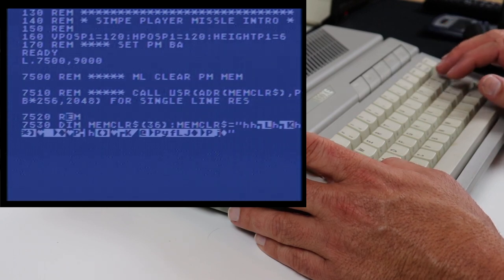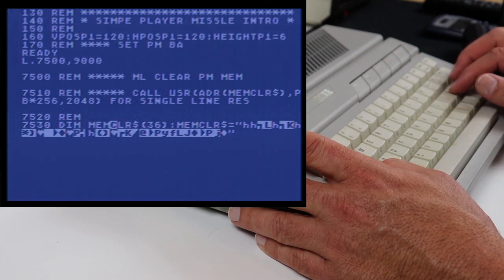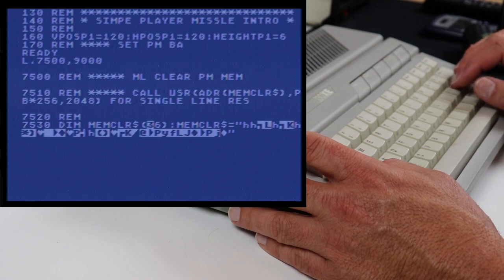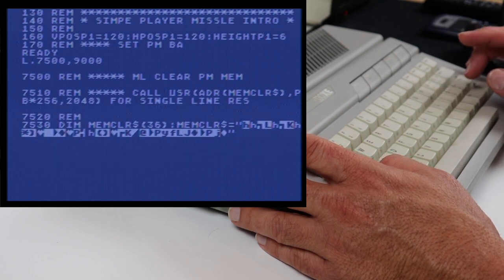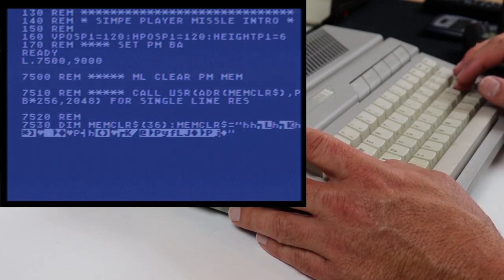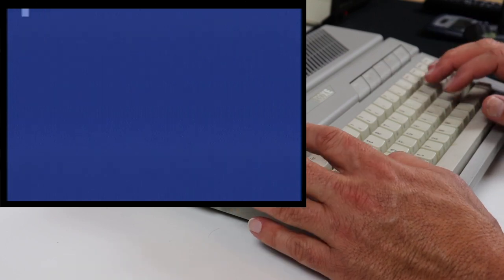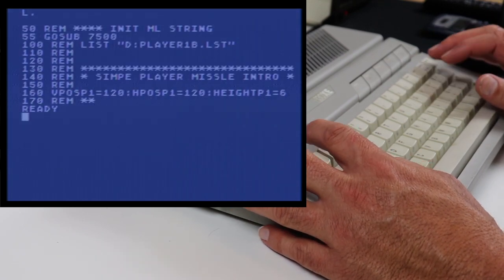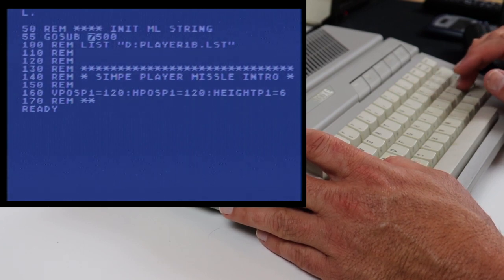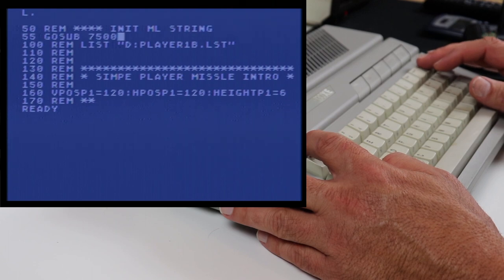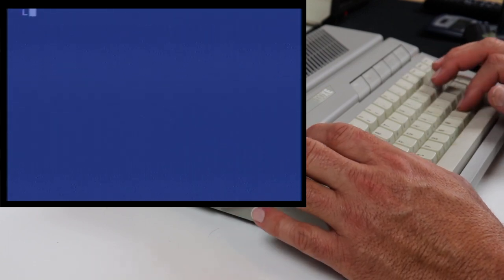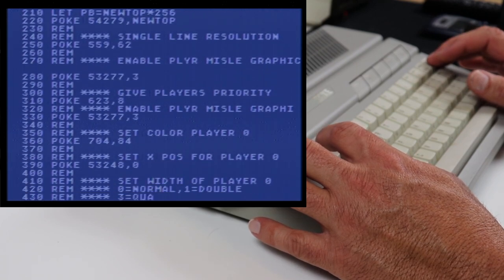This down here is the actual machine language code, memclr string, dimensioned to 36 characters, and then we assign it these bunch of characters. Now, I'm not going to go into detail in this video on how I came up with these characters and how they represent the machine language code, but for this video, we're going to assume that these characters represent a small machine language routine that we can call and it will do something for us. And that's why I have at the beginning of the program a GoSub 7500 right here, because before we do anything, I'm initializing the machine language routines so we have them in memory. Does everybody understand that?